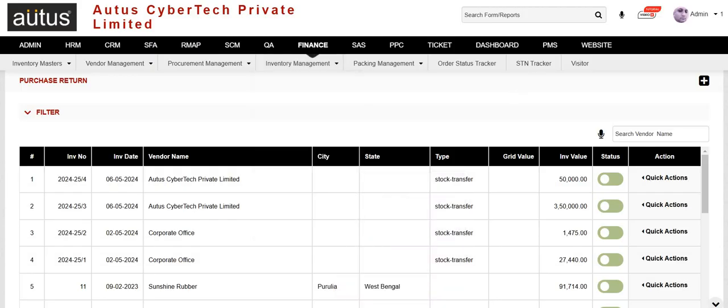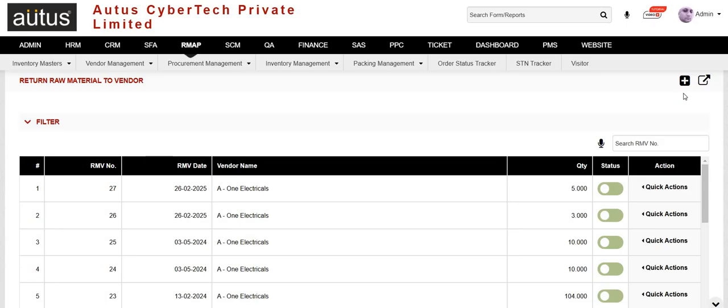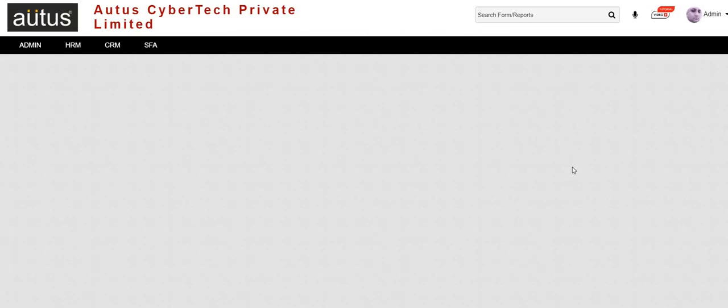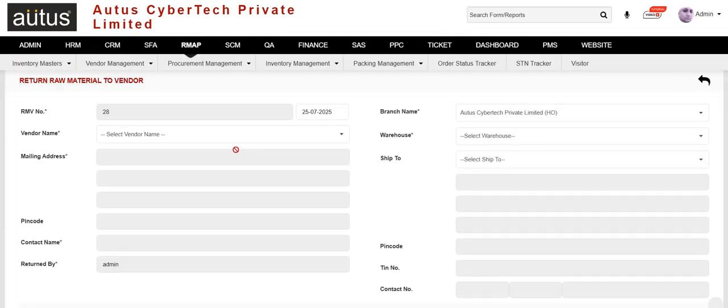As we can see, all the transactions are listed below. So to fill and add all the details of return raw material to vendor, we need to click on the add button. Once we click, it will redirect to this transactional form. We need to fill some important information.